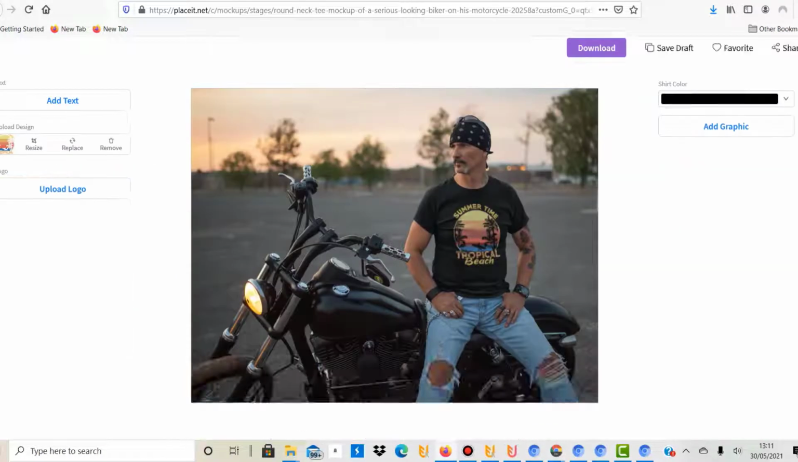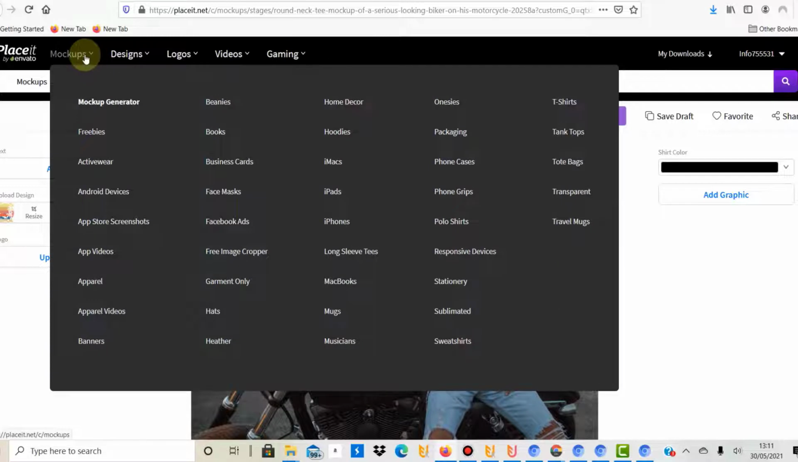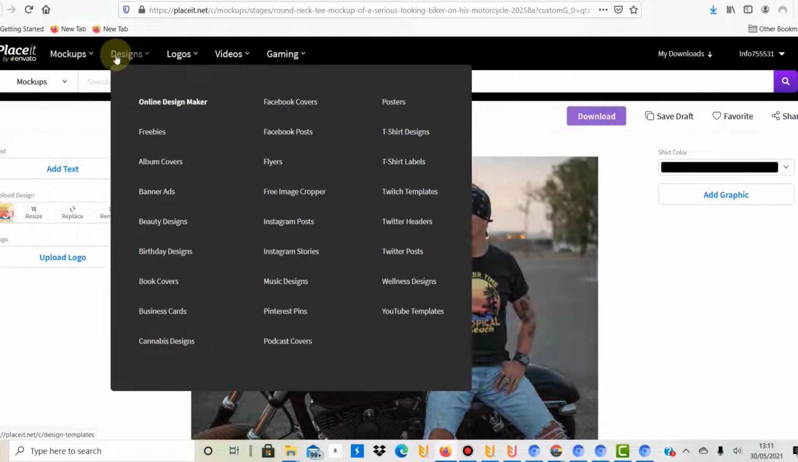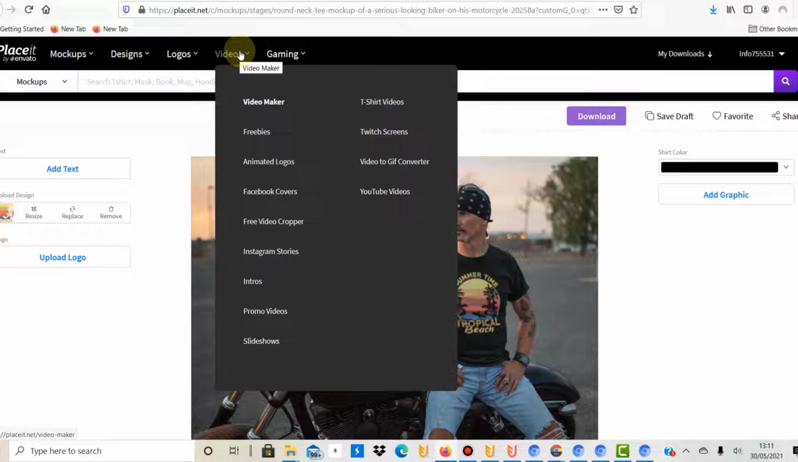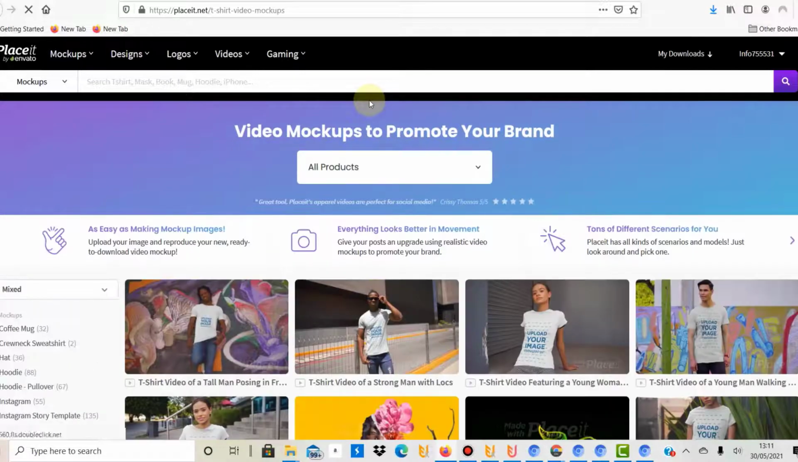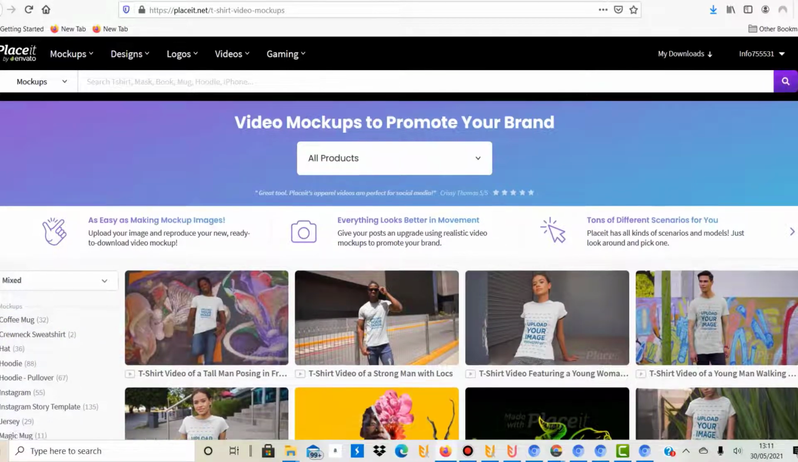Now, one thing that is pretty unique to Placeit, which is why I think Placeit has the best mockups, to be honest, is if you go on where you can find it, videos, and I believe t-shirt videos. Okay, they don't only have t-shirt videos, they also have coffee mugs now, and they increase the number of them all the time.